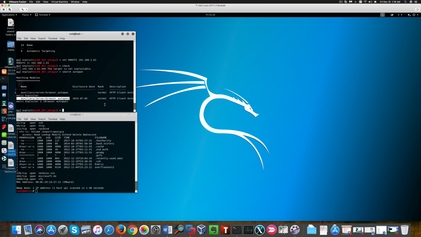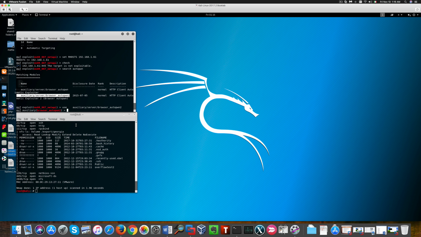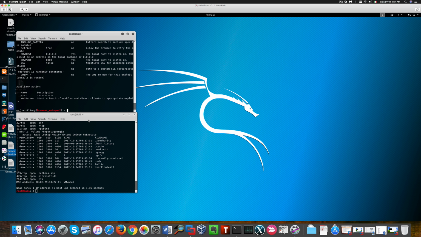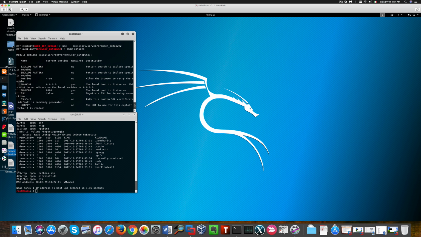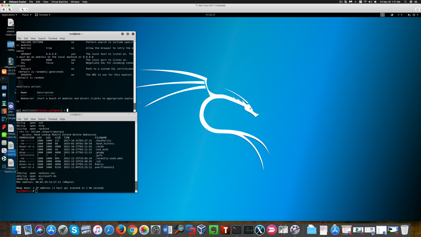Like I said, not all Metasploit exploits support this option. In fact, I'm going to try and see if this one supports it. This is an exploit that practically attempts to run all possible vulnerabilities against a target machine by using the web browser.